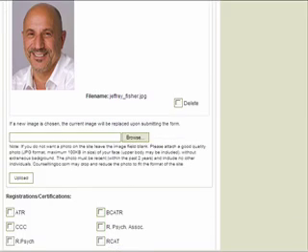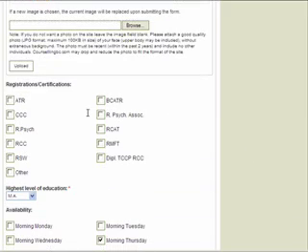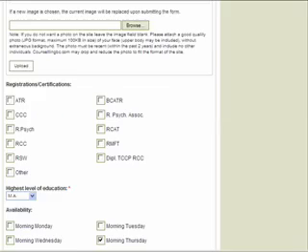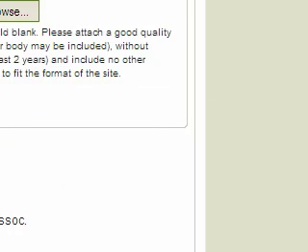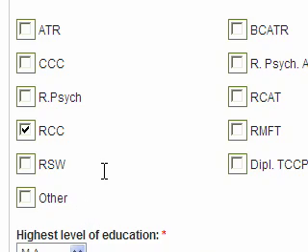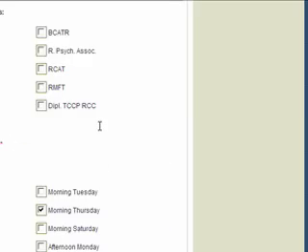Moving down, we have registrations. On this particular site, you can click one registration. So click one registration, 1 degree, although of course in the body of your additional information, it's important to put whatever your credentials are in addition to these, in addition to the highest level of education and the registration that you've decided to choose for this box.